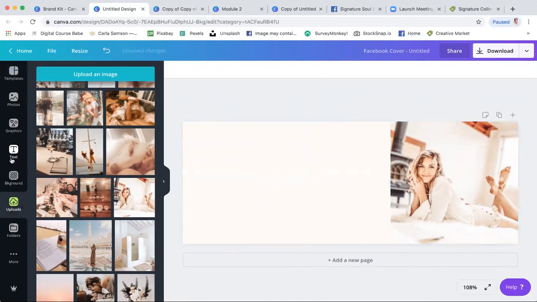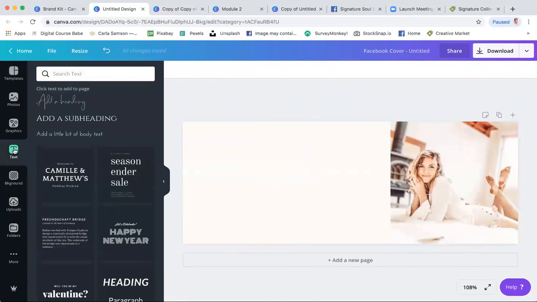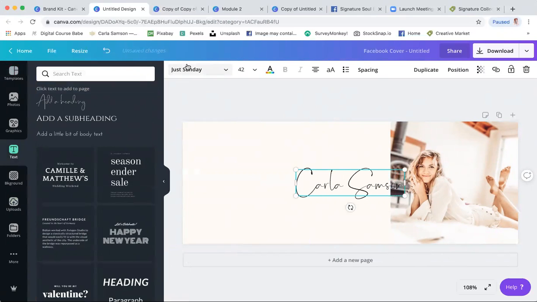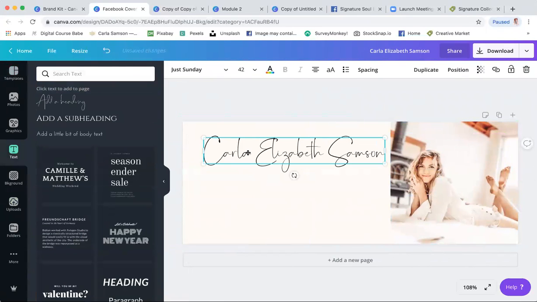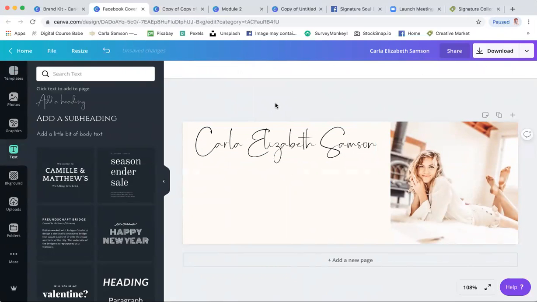And now just for this example, what I'd like you guys to do is go over onto the left-hand side and press text. You're going to click on your header here, and you're going to write your name. Actually, I'm going to write the full name. And it's up to you how you want to write your name. And you can adjust size up here on the top. Since this is our header, we're going to make it a little bit bigger.